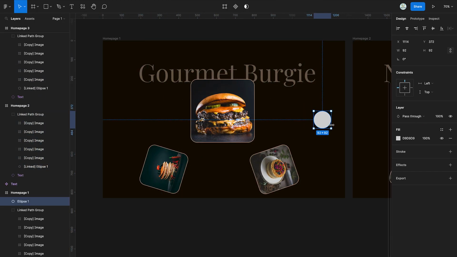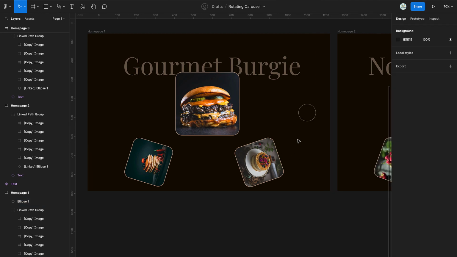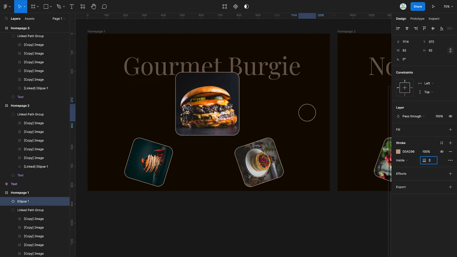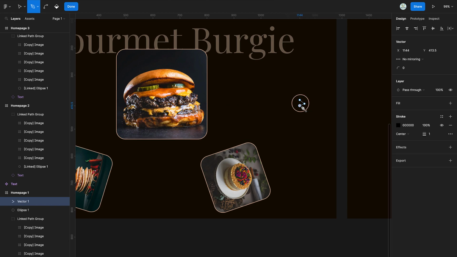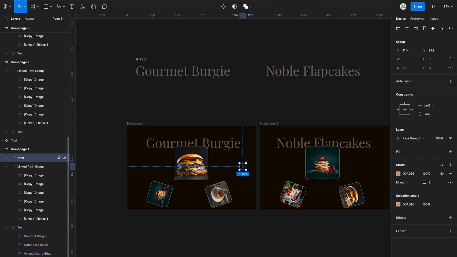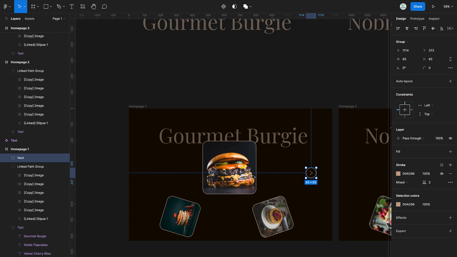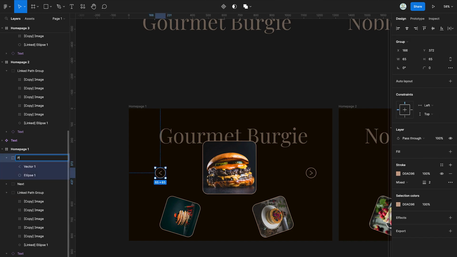Draw a circle. Remove the fill and add a stroke, then change the color of the stroke. Select the pen tool by pressing P on the keyboard and draw an arrow icon. Then change its color and adjust its stroke width. Group the arrow and the circle and rename it to next, then duplicate it and move it to the other end of the frame and rename it to previous.